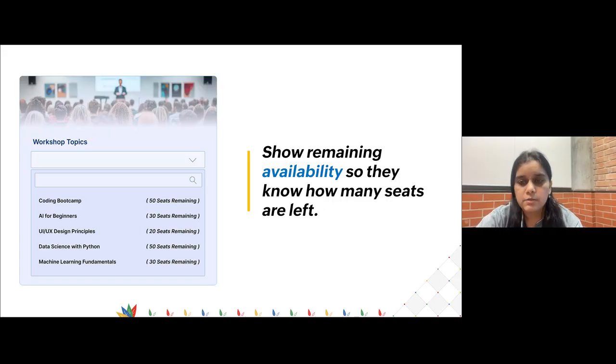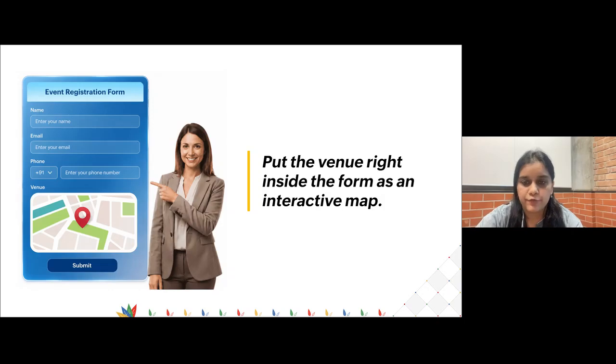And here's another small detail that can make a huge difference. When someone registers for the event, one of the first things they'll want to know is, where do I go? So with Zoho Forms, you can embed the venue location directly inside the registration form as an interactive map. So the map is now part of the form experience while they're registering. For an event like Momentum 2026 with 800 attendees, many of whom may be traveling from other cities, this is a small touch that removes a real friction point, right?